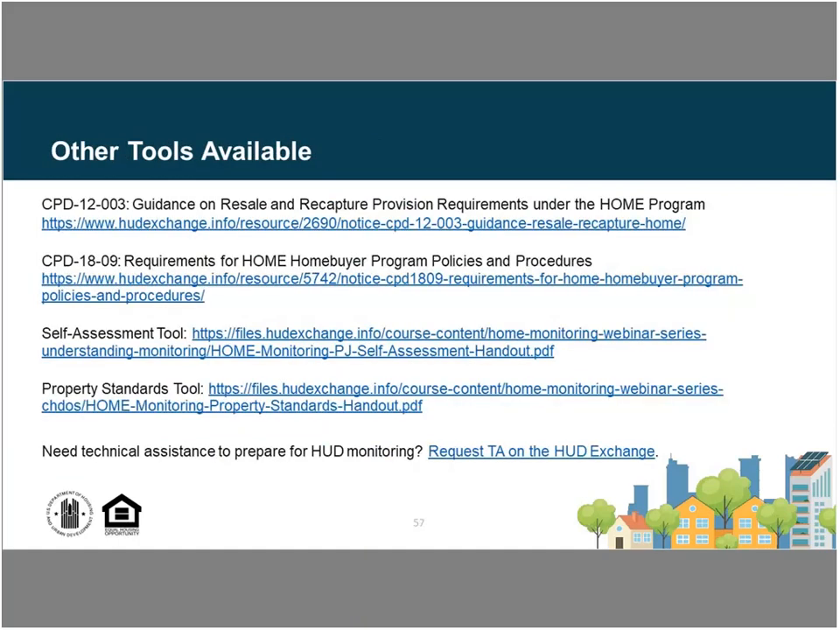Some other tools that are available. This is the one that we talked about a lot today, 1809. There's also CPD Notice 12003, the guidance on resale recapture provisions. We've shown you both the self-assessment and the property standards tool. Those we've gone over a couple times today, but the links are there as well.